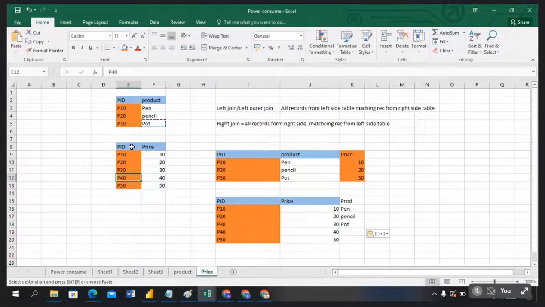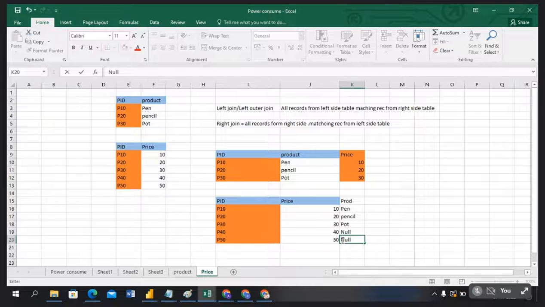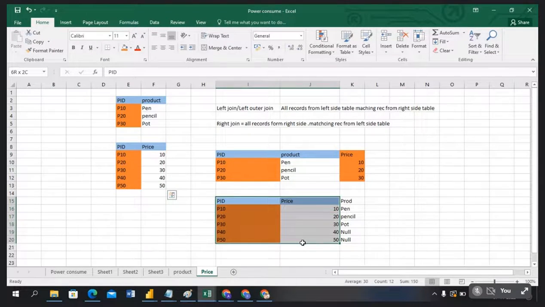Is there any P40 in this table which is matching to this? No, right? So this is null. And P50, is there any record here which belongs to this P50? No. So null. So all records from the right side came, right? All records from the right side. Matching records also are brought here. So non-matching it will create as null. So no value for these records from the right side table.